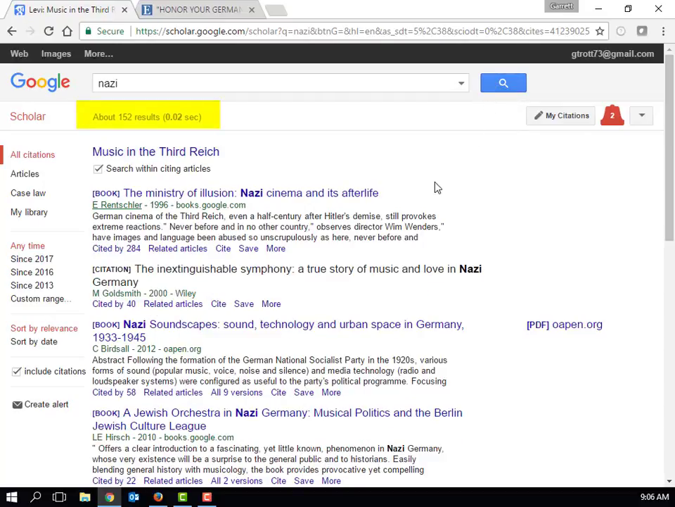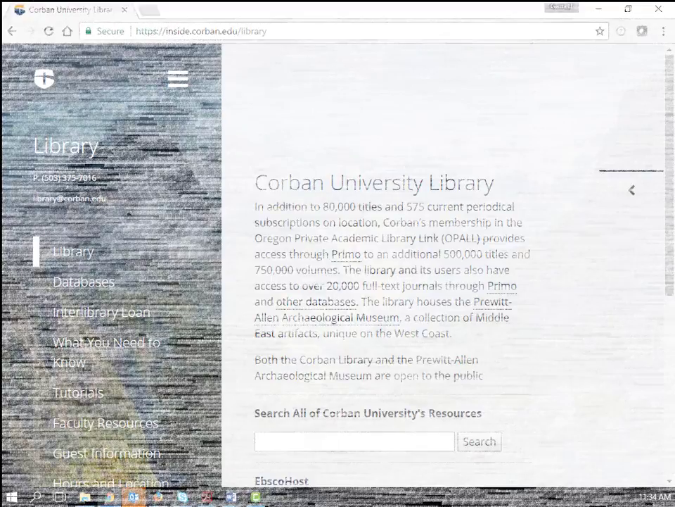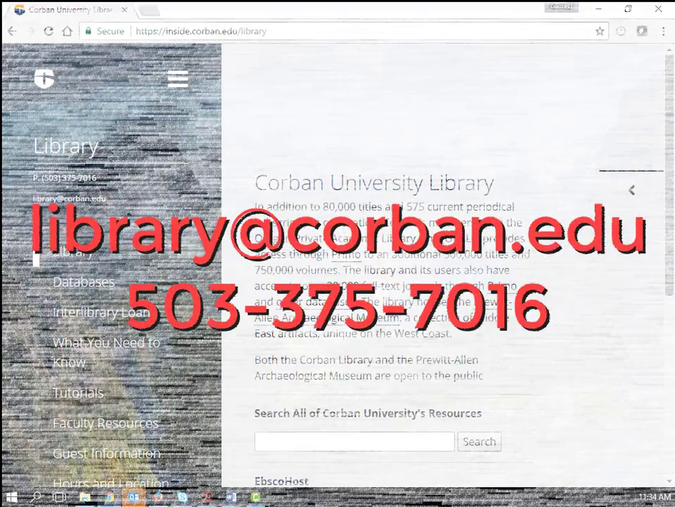This tutorial has walked through how to find resources on a topic. We have discussed Corbin Search and how to use Google Scholar. If you have any further questions about these or other resources at Corbin University Library, please do not hesitate to contact us.